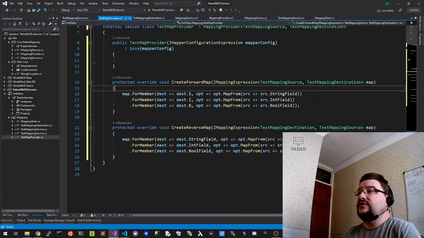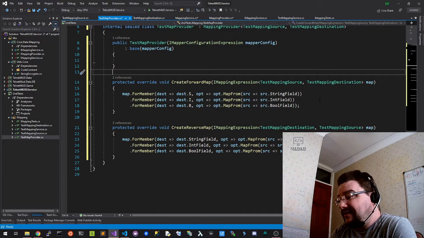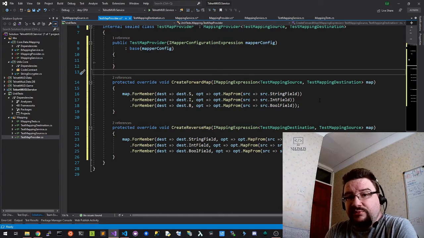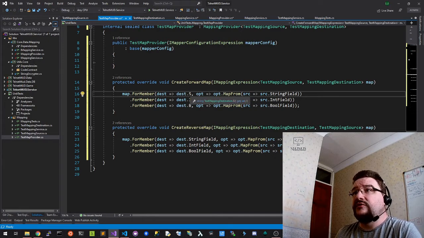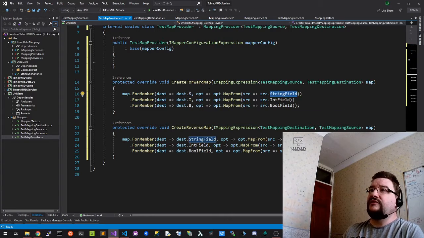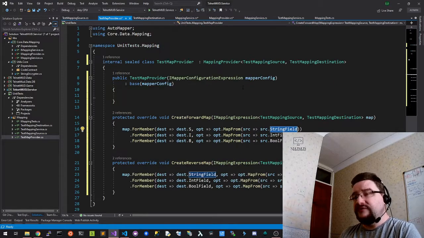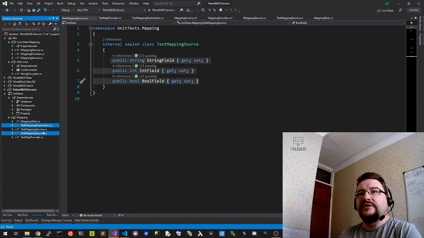Enums are also very nice, because they're normally stored in the database as numbers, which represent the index of the enum, and you can then just do a simple cast and get the actual enum value. You could also do other things as well. This is very versatile, very powerful. So basically we say, for the member S, that comes from string field, and I comes from int and bool, and obviously the other way around. So this is the mapping provider for our destination and source.